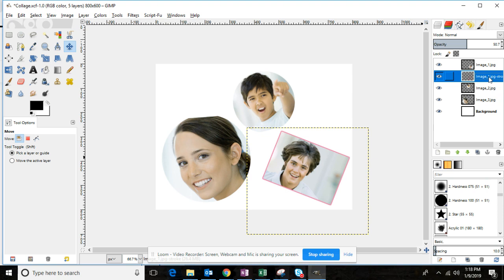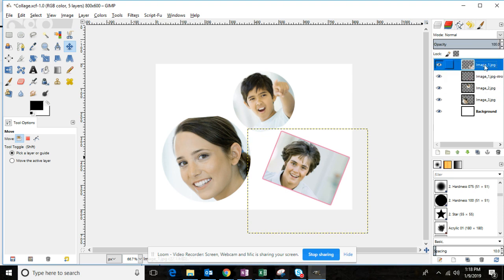Okay, so let's see here. I can't see very well. So this image 1 is what we have been working with. So we want that to be on the very top of our new border layer. So whatever image you have, you want it to be above your border layer.